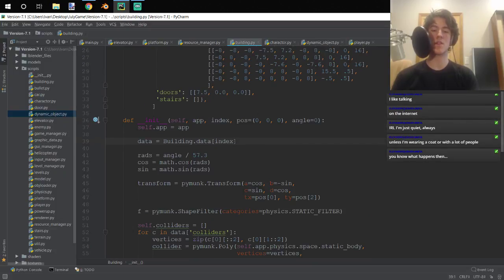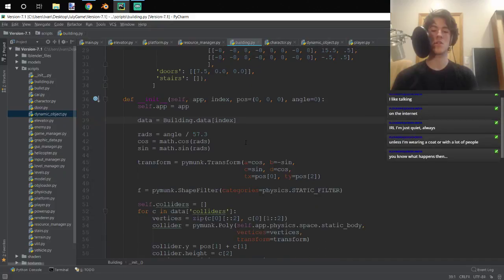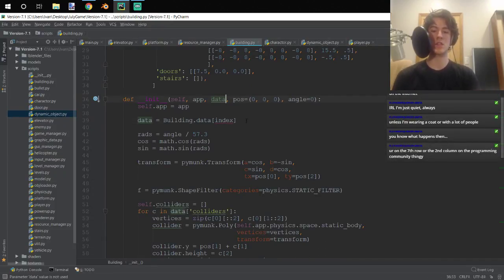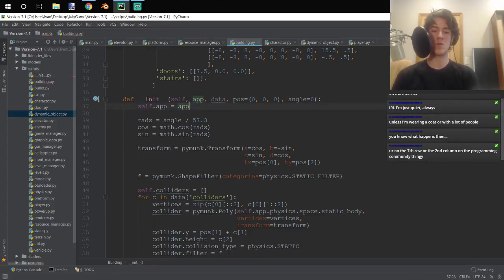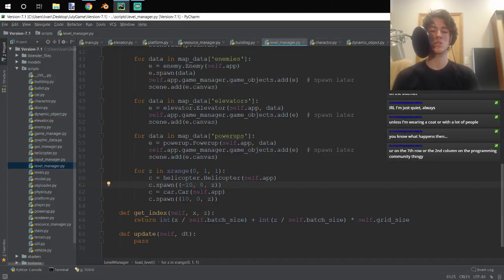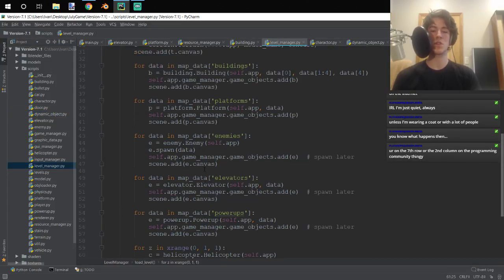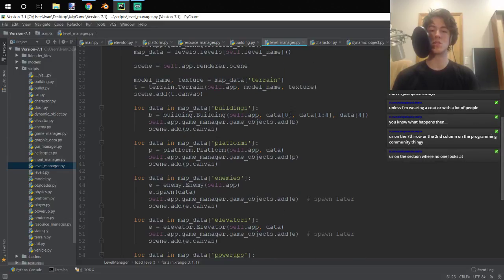Building data index. Oh yeah. Let's see data. And we'll pass in the building data from the level manager. Buildings, buildings, buildings.